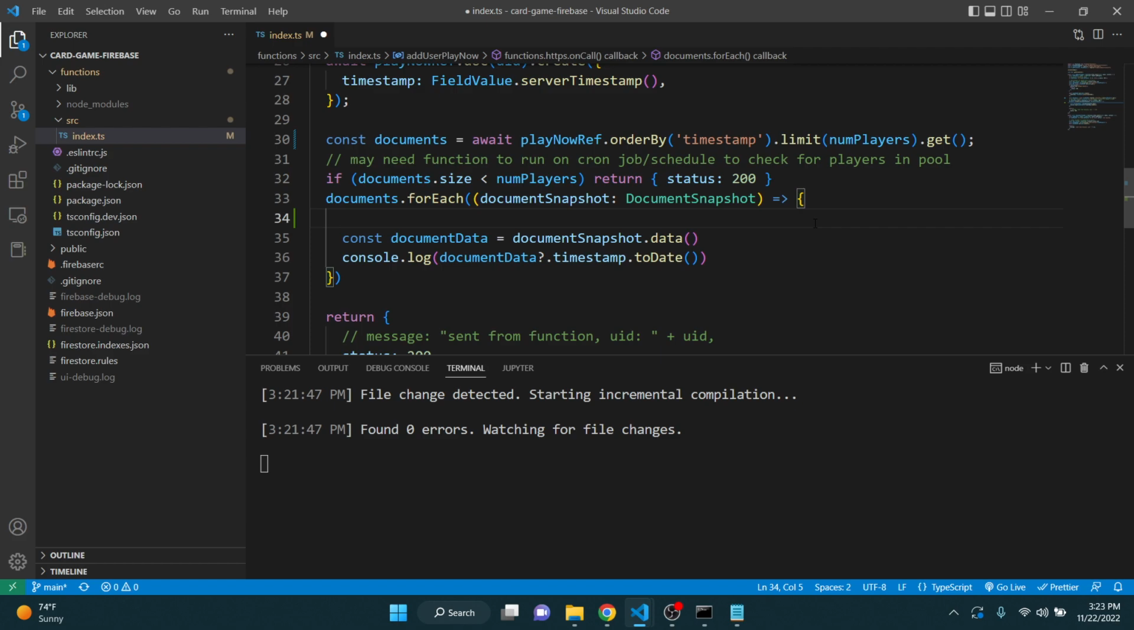So we take each of the IDs, and we create a game. Okay. Create a game document and add each of the player UIDs to it.